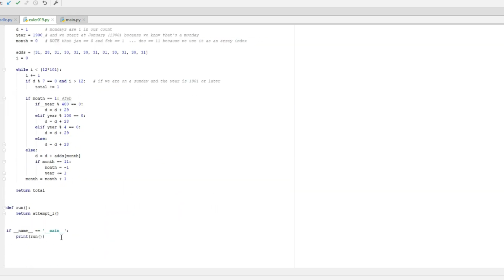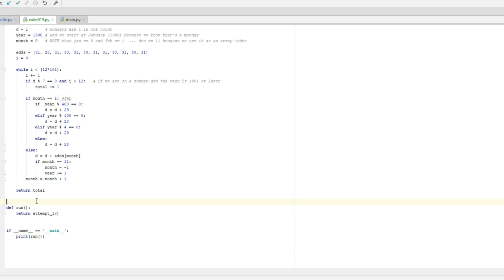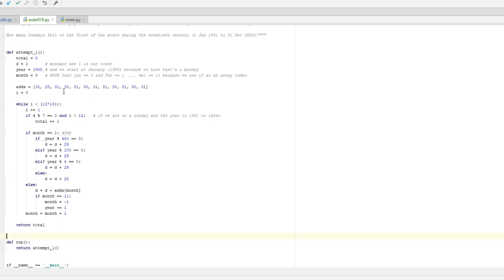So I've got the boilerplate code. We can run this file on its own, and we can invoke this run method through our Euler running rig. And I've already implemented one attempt. I added little comments here at the top because it's useful to know why these variables are initialized to these specific values. So let's run through the attempt.